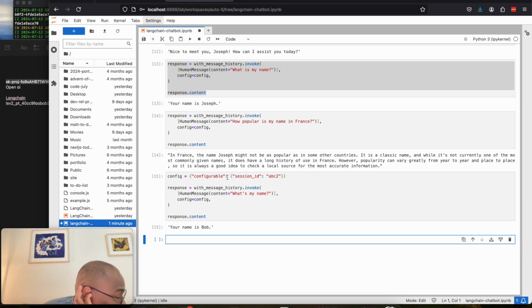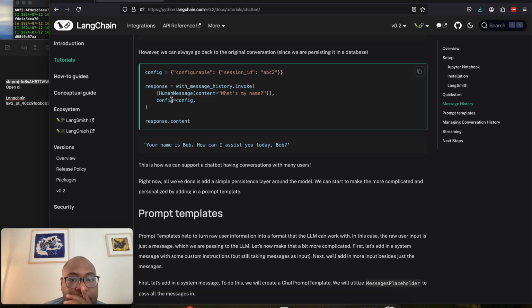Okay, cool. So I think this is how we would go about creating a chatbot that can talk to multiple people. Each individual user of the chatbot, their conversation would have a separate session ID, which would allow the chatbot to remember conversations with each of its users without having one large database that has everybody's conversations. Very cool. This is how we can support a chatbot having conversations with many users.